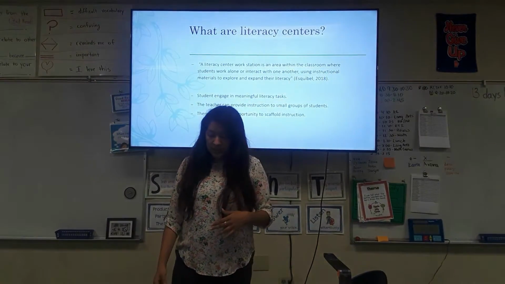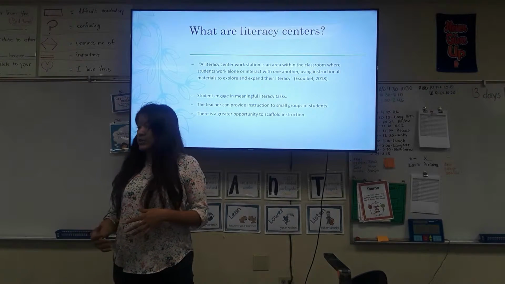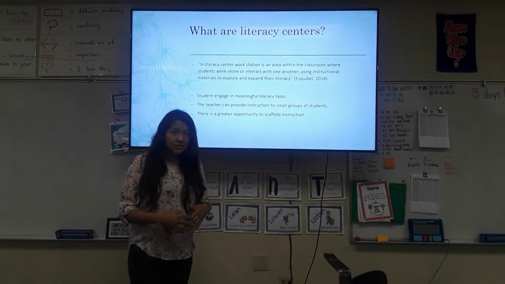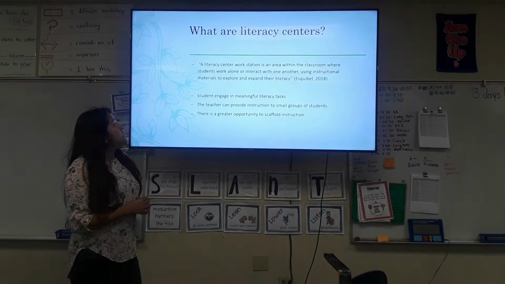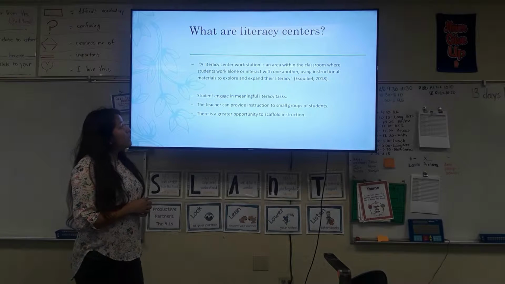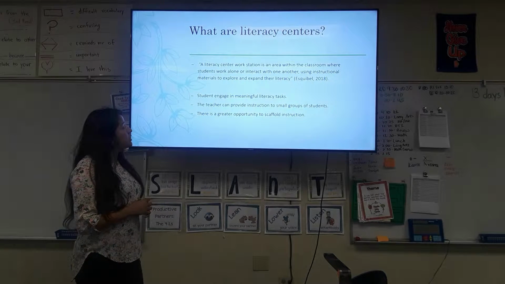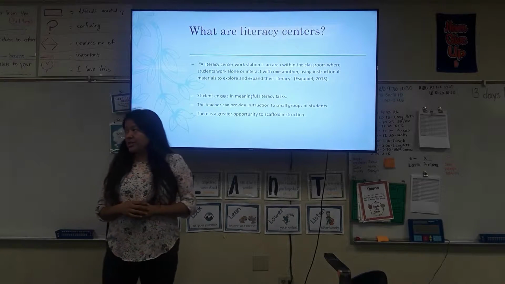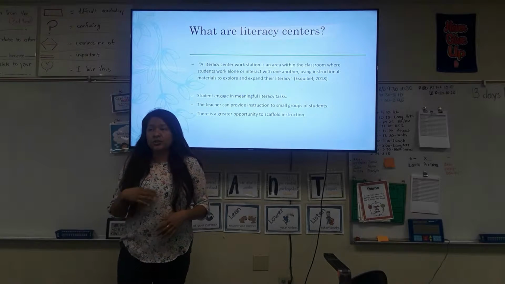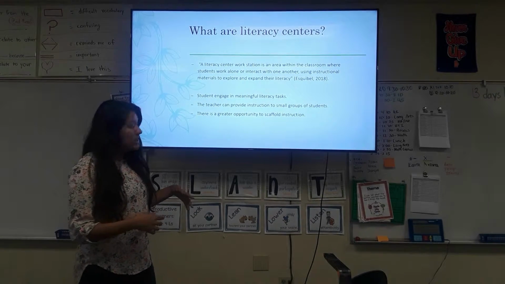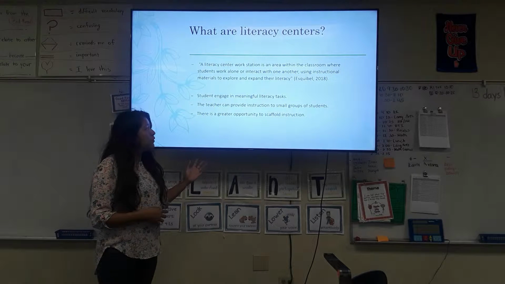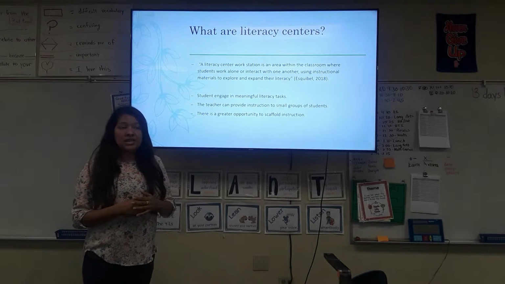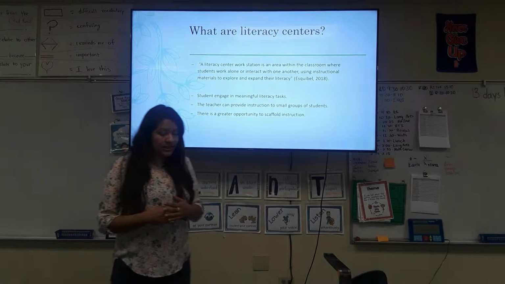So what are literacy centers? I have a widely used definition of centers here. A literacy center workstation is an area within the classroom where students work alone or interact with one another using instructional material to explore and expand their literacy. So giving students opportunity to practice. Students engage in meaningful literacy tasks. We give them that opportunity to practice, right?